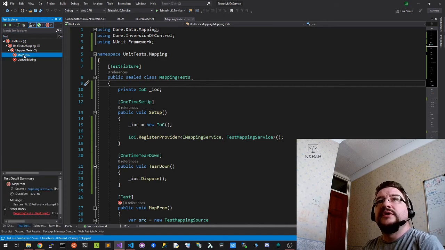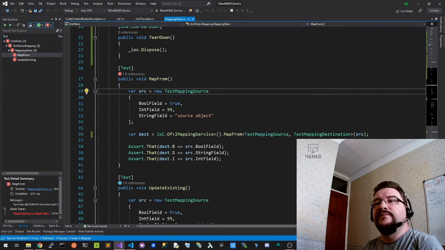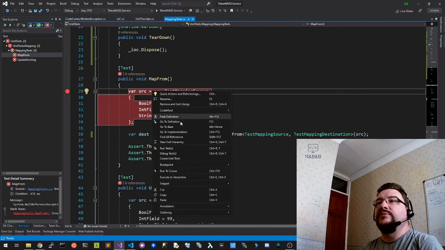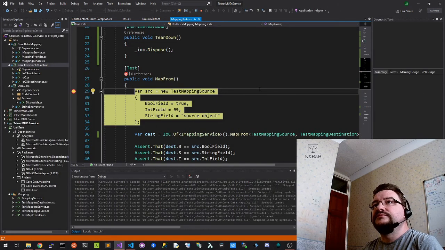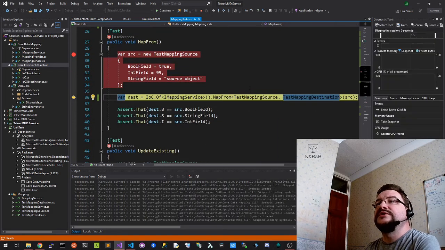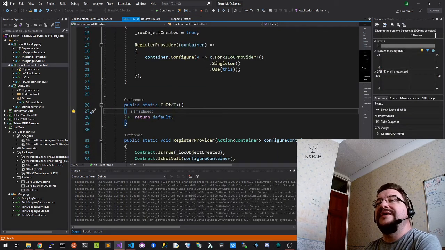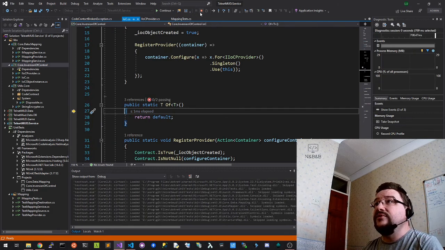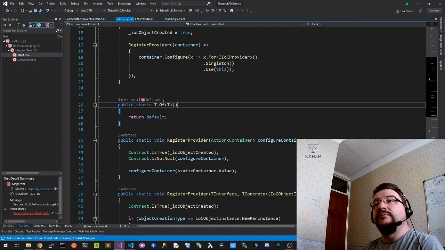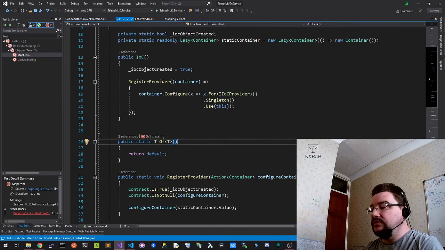That's fine. We come here. This is MapFrom. So let's do a debug. Let me debug this test. Right. We have our source. Let's go to IoC. Ah, we didn't implement it. Right. Well, this is a good example of our test-driven development, because we have a failing test, so we need to fix it.